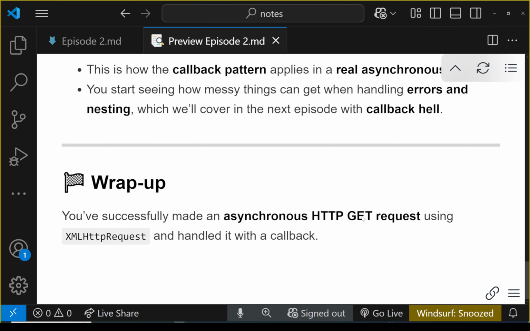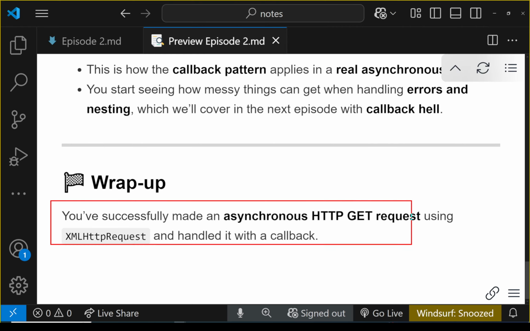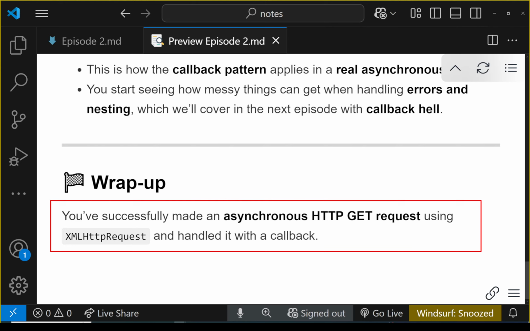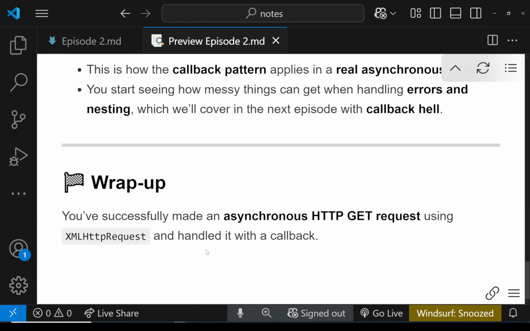Let's wrap up this episode. So in this episode, we made a real asynchronous HTTP GET request to a backend API using the XMLHttpRequest object, and we handled it using callbacks. We could, of course, implement this using fetch or Axios. These are the things that I'm going to talk about in future episodes, but for the second episode, I decided to go with XMLHttpRequest.